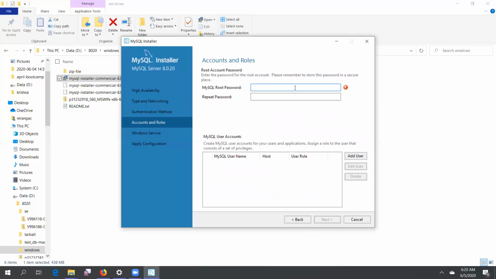Here you will want to give a root password to access the MySQL server. I am going to give a password here. Please try to remember this password, because you will need it to log into your MySQL server the first time that you access it through the MySQL client. For ease of remembrance, I am giving the password as welcome1 and the apostrophe symbol.